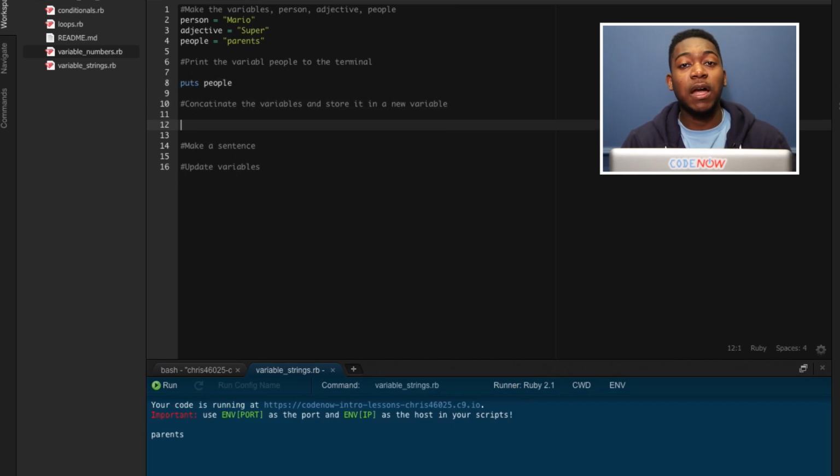Next, we want to concatenate. Concatenation is when you take the value of one variable and combine it with the value of another variable. So I'm going to actually make a new variable called game and use concatenation. So I'm going to take the adjective variable, so I want the value of super, and I'm going to use the plus symbol. This is the sign for concatenation.